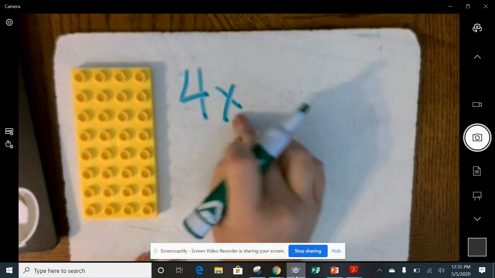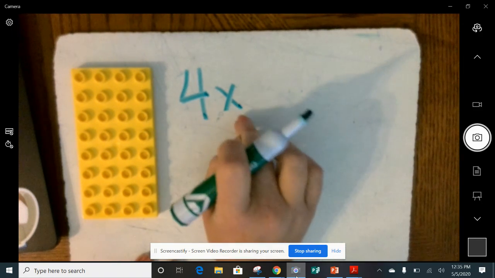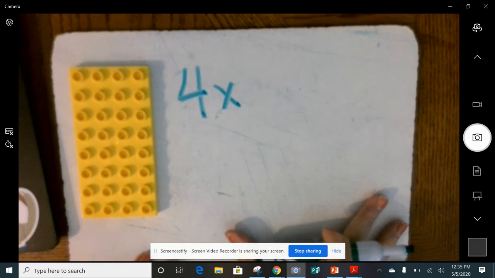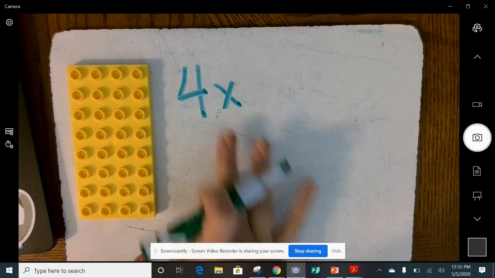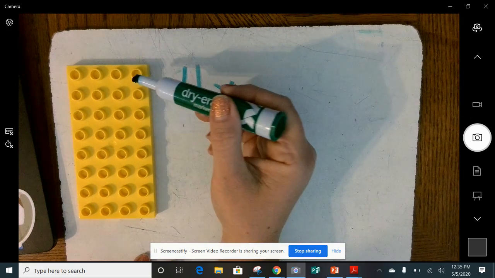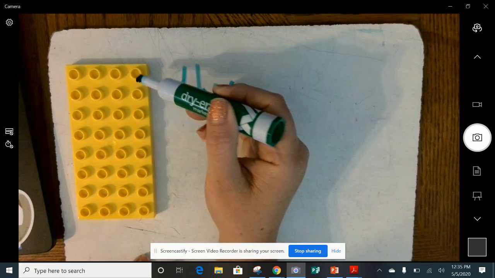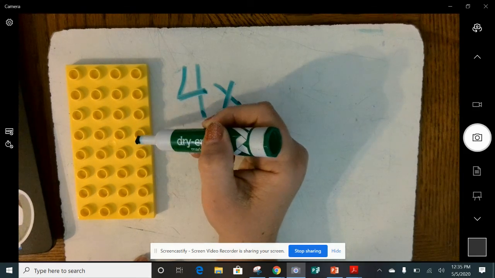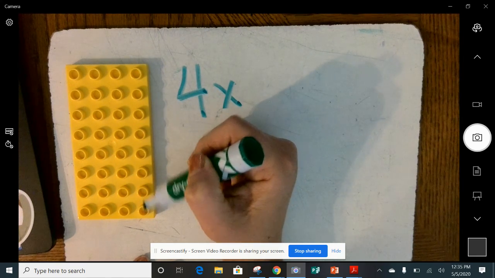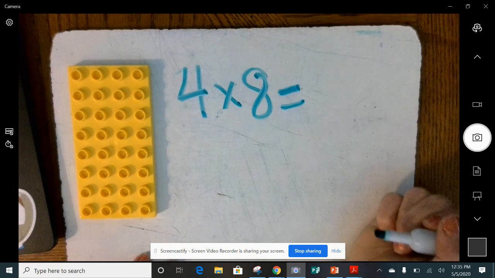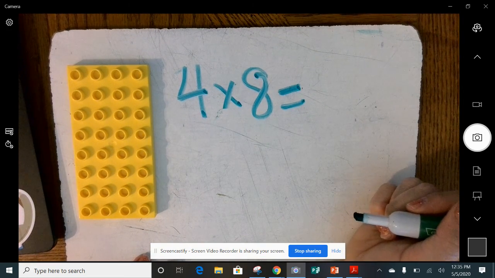And now let's count and see how many. Remember, in multiplication, the X is the sign that we use to represent multiplication. And let's see how many we have in each column. We've got 1, 2, 3, 4, 5, 6, 7, 8. So we have 4 times 8.